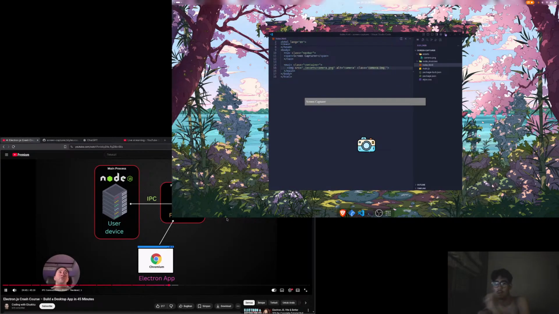or any Electron or Node APIs. So what we want to do is send a message to the main process to tell it that we want to do this. As we learned, this communication happens through IPC.